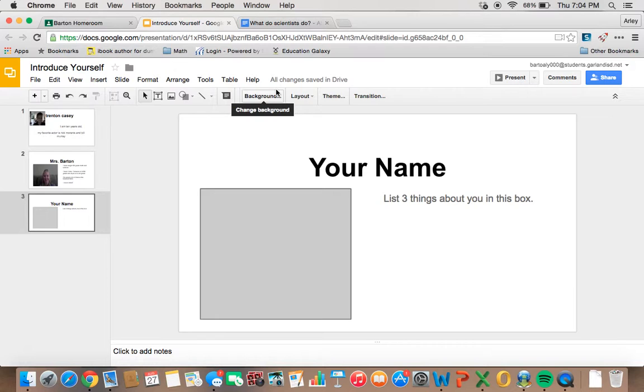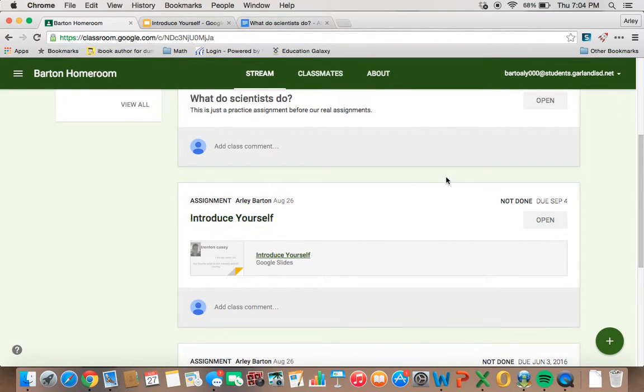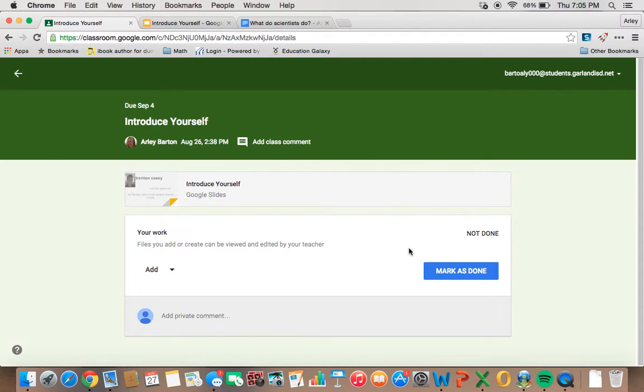If you don't have a turn to do it today on Friday, you have until next Friday. If you see right here, our due date is September 4th. Once you have done this activity, then you're going to mark it done once you've finished it. You don't have to add anything. You just need to mark it as done.